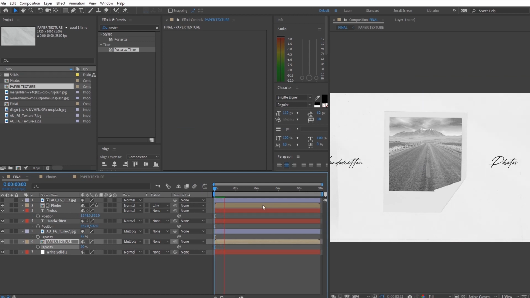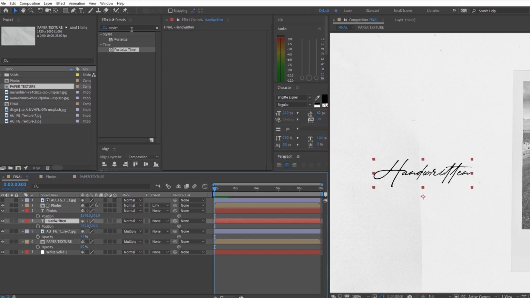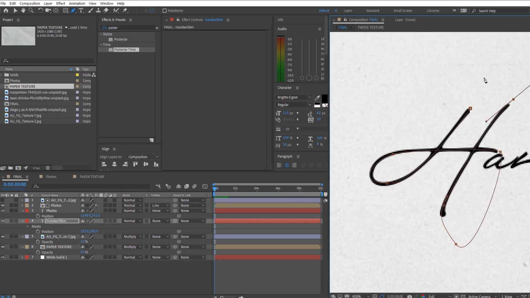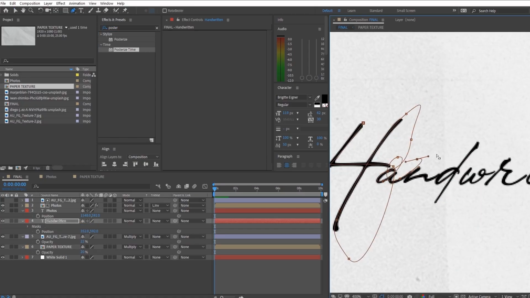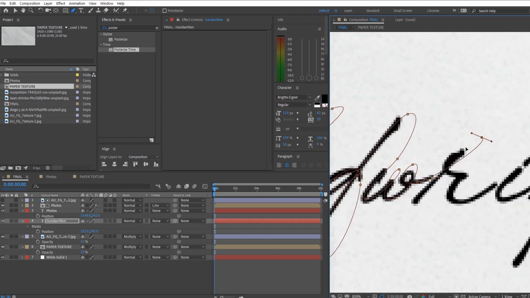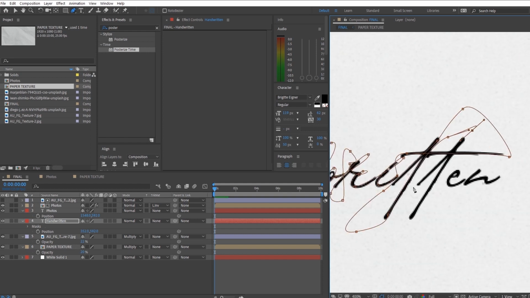And with that, we're done with the whole scene creation for this project, and now we'll head on over to the animation of the text. To start off this handwritten animation, you want to use the pen tool and go over the whole text that you have written. This process might take a while, and it took me around 5 minutes to get this whole thing done.